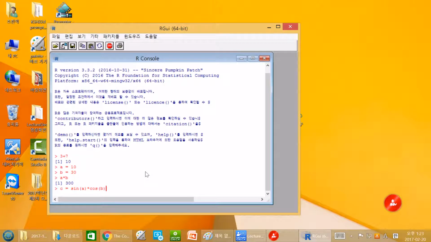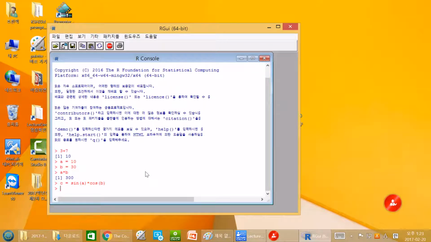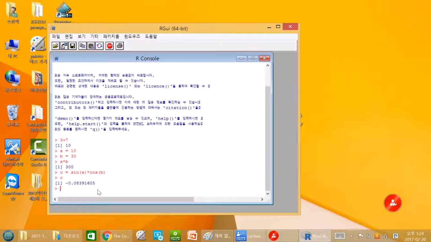Well, it is a difficult one. It should be somewhere between 1 and minus 1. So enter. And then if you want to know the answer, because I assigned sine A multiplied by cosine B and defined that as C, if I type C and enter, it should give me the answer, and it is minus 0.08. Right? It is very easy.